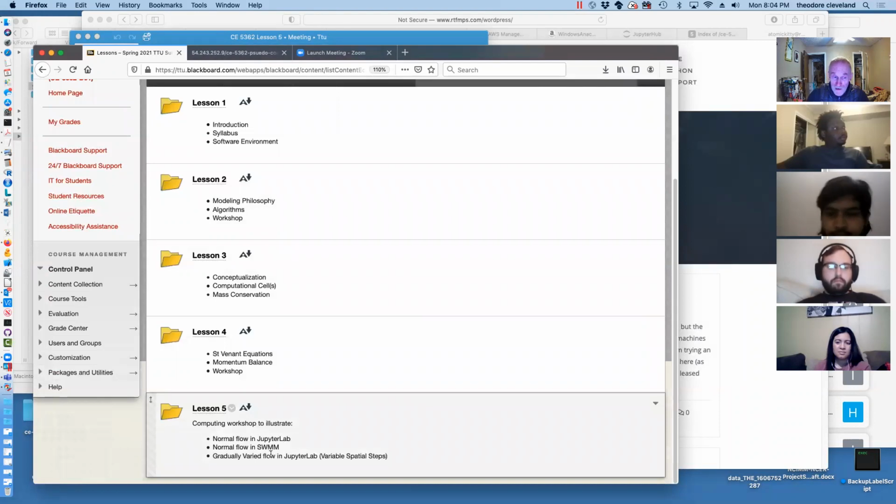So what we're really going to do is go through the calculations of normal flow using the JupyterLab application, and then we'll repeat it in SWM, and then time permitting. I don't know quite how long this will take because I intend to go slow enough for you to see what I'm doing rather than the usual move stuff around as fast as possible and make pretty pictures. And if there's sufficient time, we'll move on to gradually varied flow using JupyterLab and variable spatial steps.